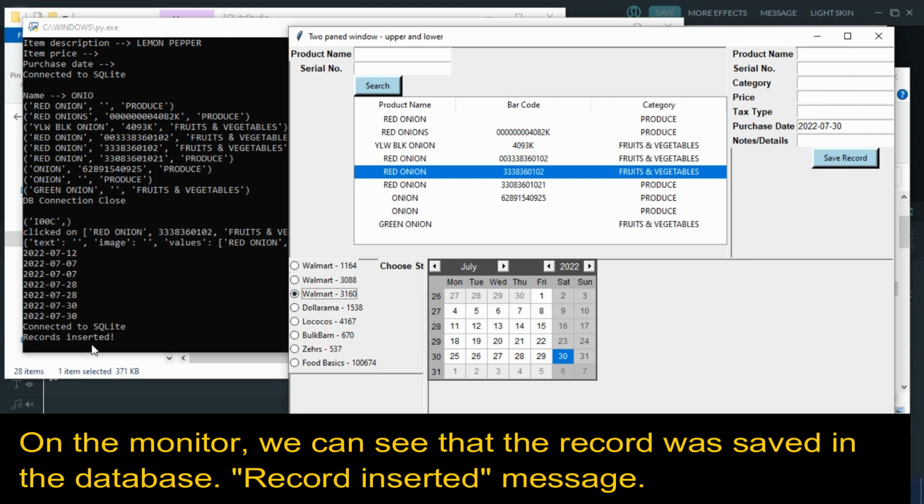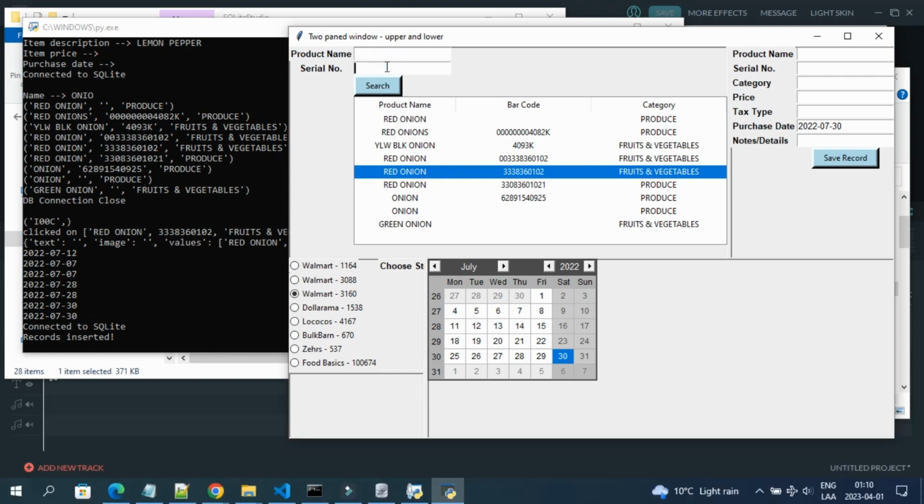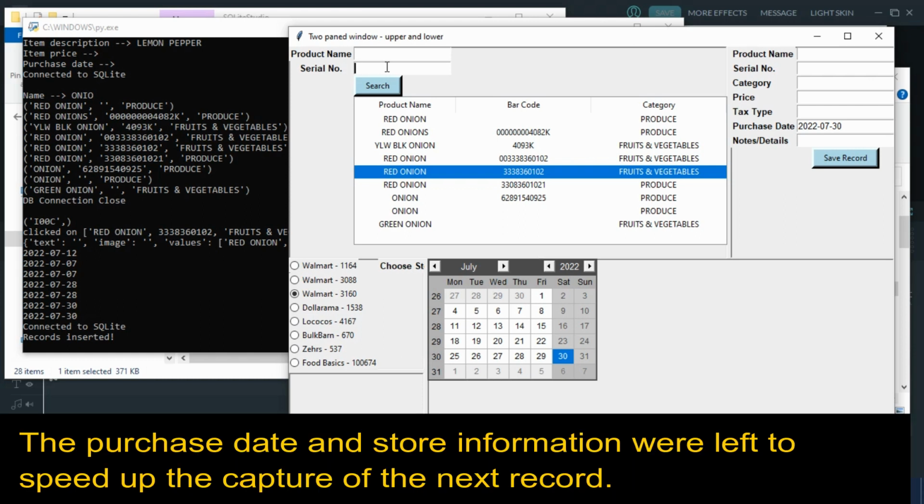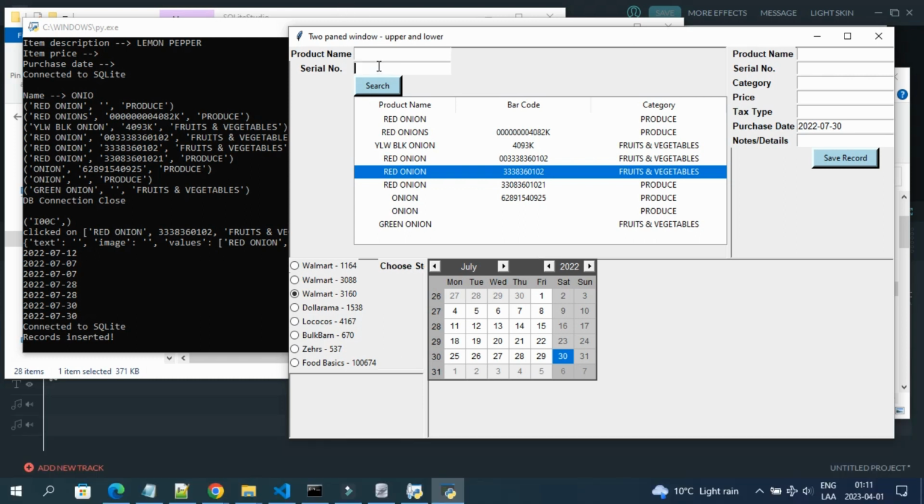On the monitor, we can see that the record was saved in the database, record inserted, message. As well as we can see that most of the required fields were also cleared, to avoid duplicity in the capture. The purchase date and store information were left to speed up the capture of the next record.